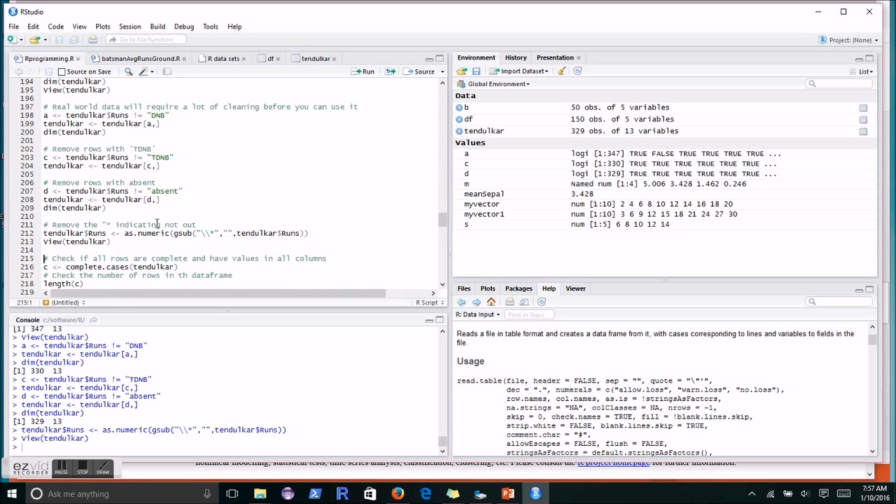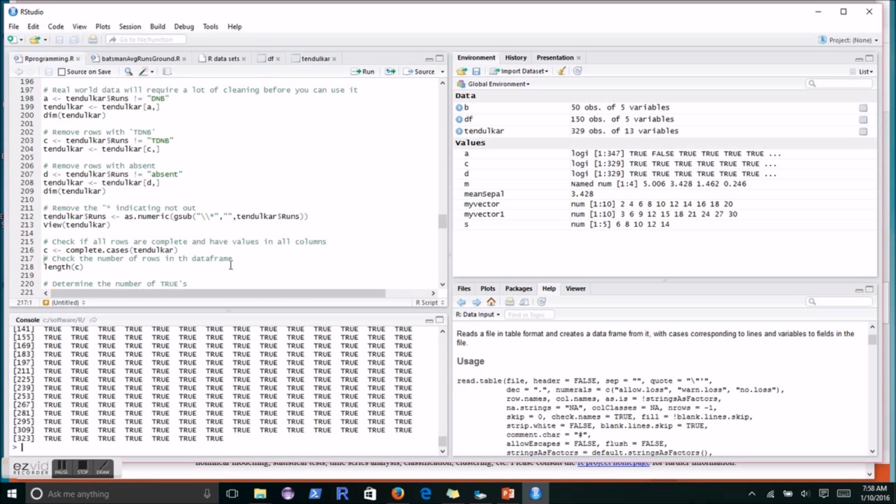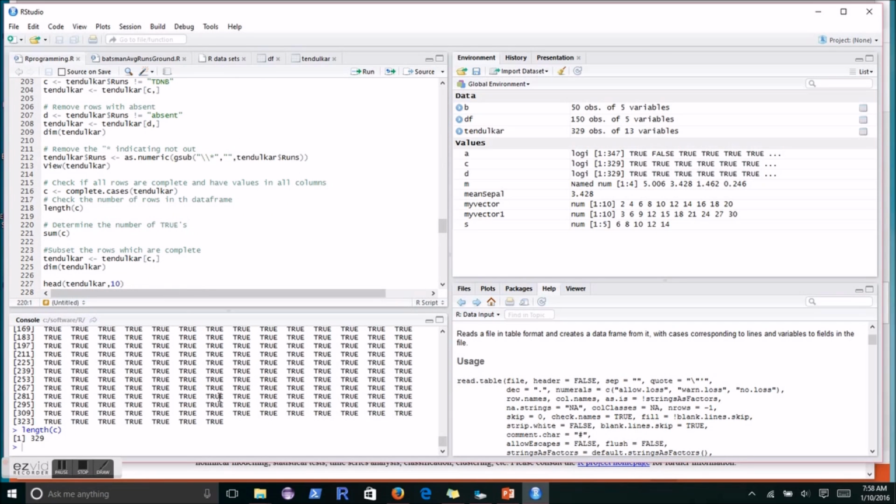Now I check complete cases. Complete cases is this function. Complete cases will check if all rows and all columns have values and there are no blanks. And this I assign to a variable called C. Let us see what is C here. It's just a set of trues and falses, which is a logical output. When I check the length of C, it is 329. But if I want to see how many actual complete cases there were, I can do a sum of C, which will add up all the trues, and it says it is 327.